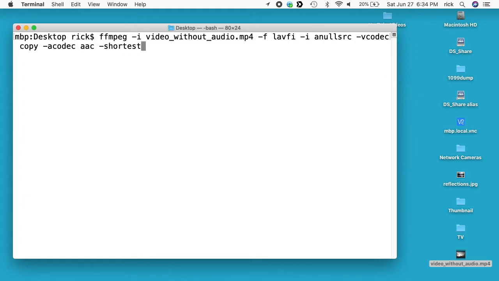What this will do is make the destination file the size of the shortest input. The video is about 30 seconds and the silence goes on forever, so this will make the destination file as long as the video file. If you didn't use this, it would go on forever. Then I'll type space and video_with_silence.mp4 as my destination file.